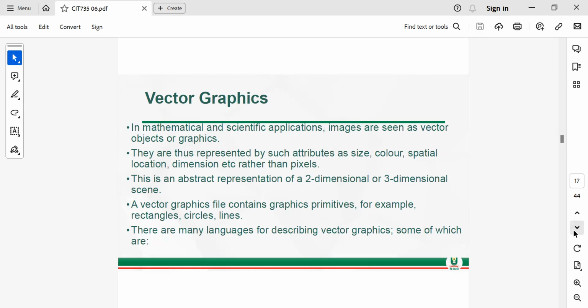Then we go to vector graphics. In mathematics and scientific applications, images are seen as vector objects or graphics. Vectors have much to do with lines. And so when you get a text on your screen, those are vector images. The text you see on your screen are vectors. So even when you expand them so much, their quality still remains the same.